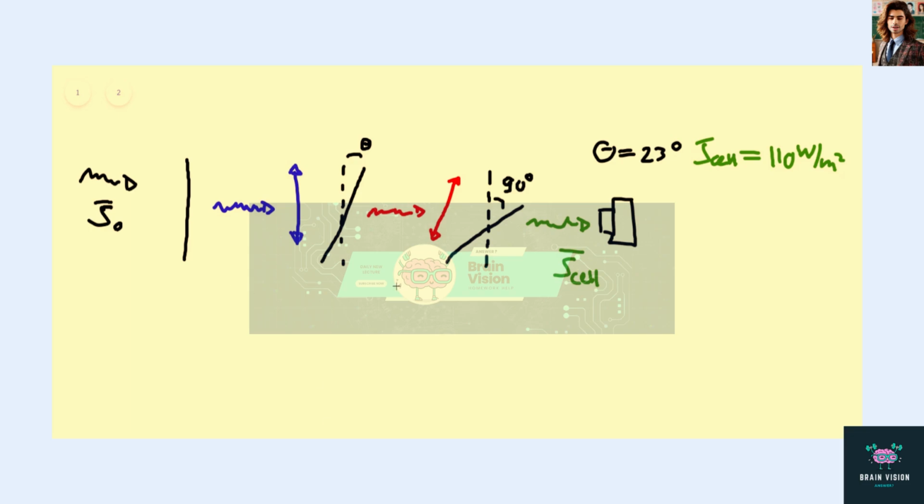So let's go through what happens and what this S bar cell is in terms of S bar 0 as we go through each step here. First of all, you have unpolarized light on the left. Then as you go through the first polarizer, you're going to have an intensity of a half times S bar 0. This is just because you polarized unpolarized light.